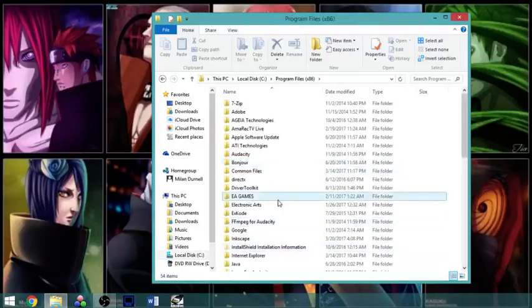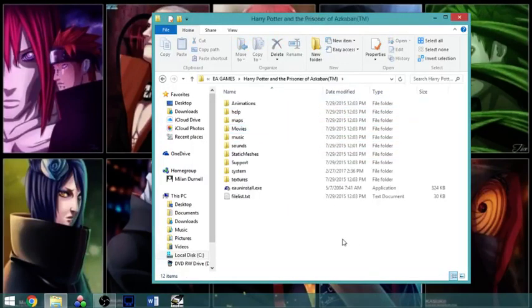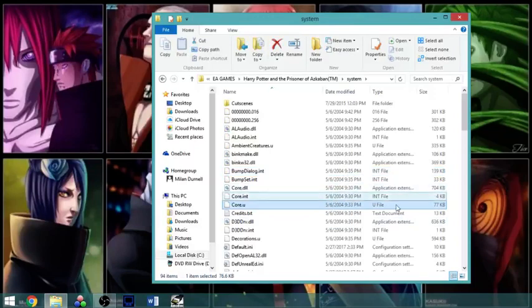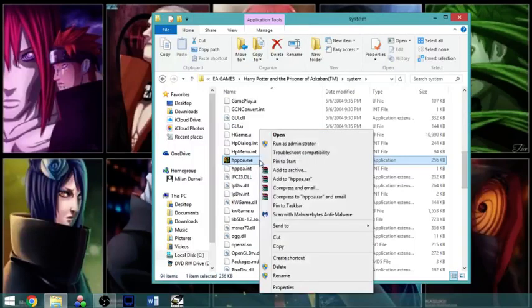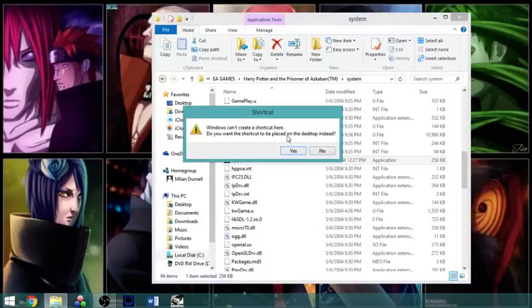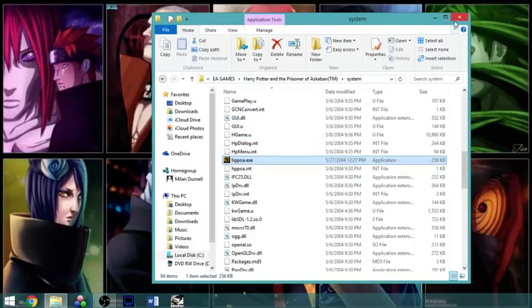So you're going to want to go into your program files and we need to find the exe file for the game. It's probably going to be under EA Games and then Prisoner of Azkaban and System. And you should have somewhere hppoa.exe, and that's the file we want. We need to create a shortcut and put it on the desktop.